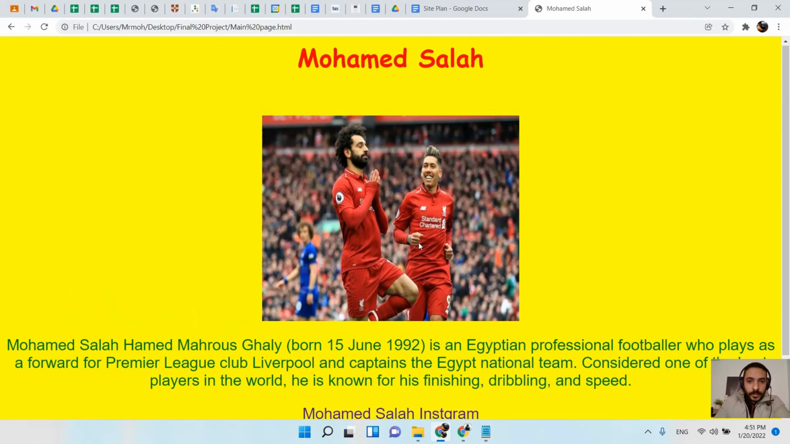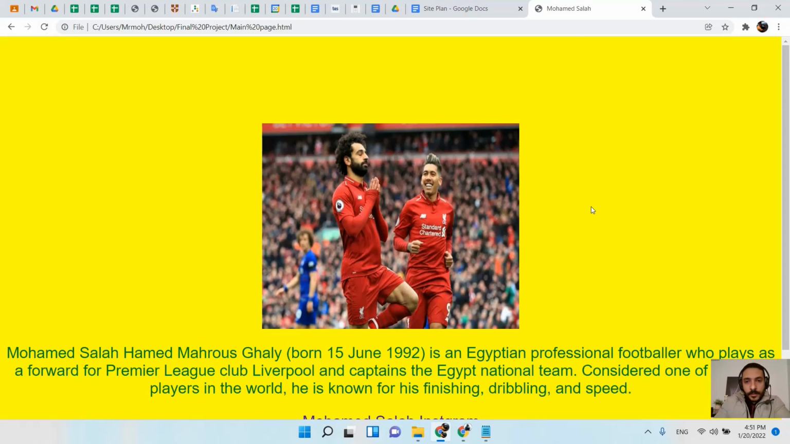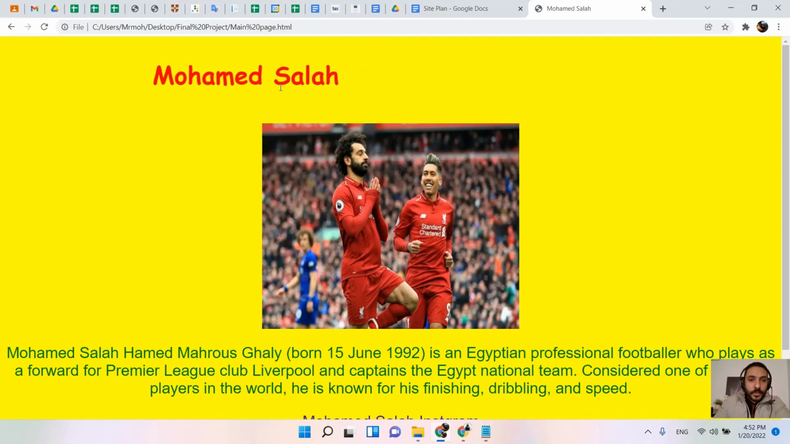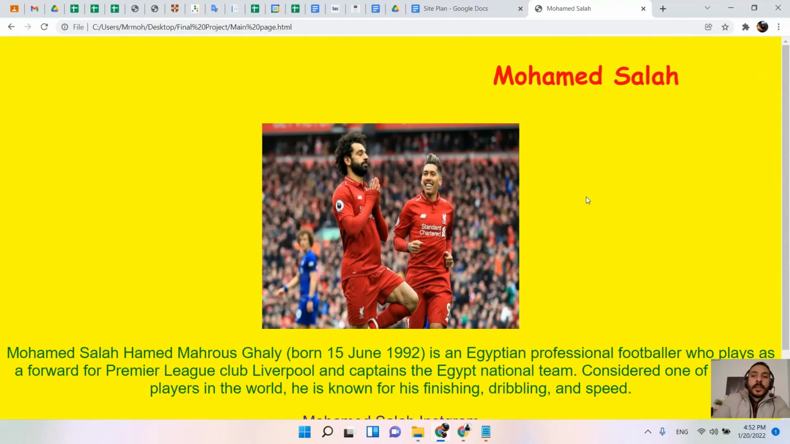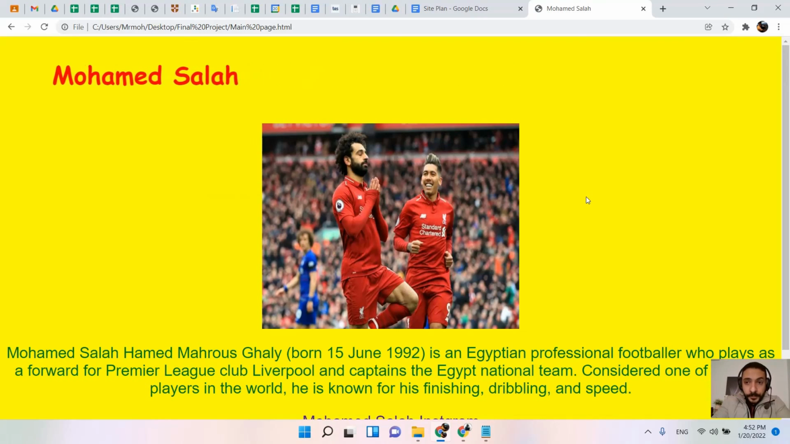Let's move to the main page and refresh it. This tag, guys, the marquee tag, we use it to let the text move. Yes, it's working properly now. So again, let's use it. Okay, here it is. The text will be moving like that inside your page.